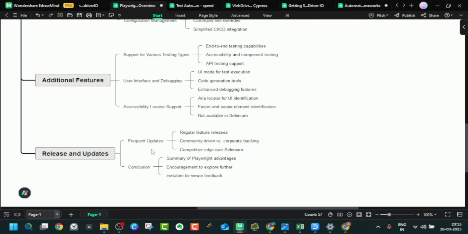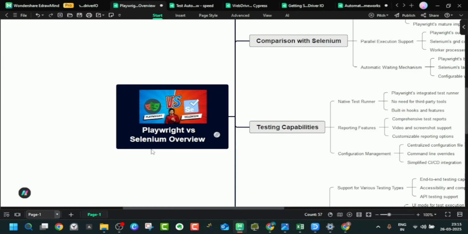And the updates in Playwright are frequent, and it is community driven, and it has a competitive edge over Selenium. Actually, if you go to GitHub and see the number of stars, it has over 74,000 stars, which indicates that the community is highly supportive of this tool, and it is like a fresh approach. So overall, this comparison of Playwright and Selenium says that Playwright is a superior tool in comparison with Selenium.